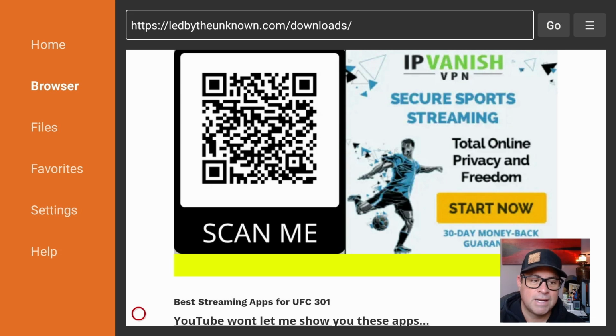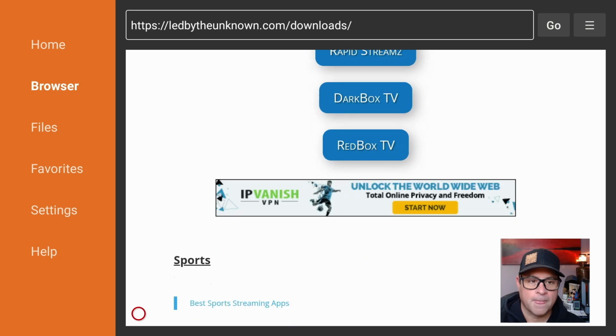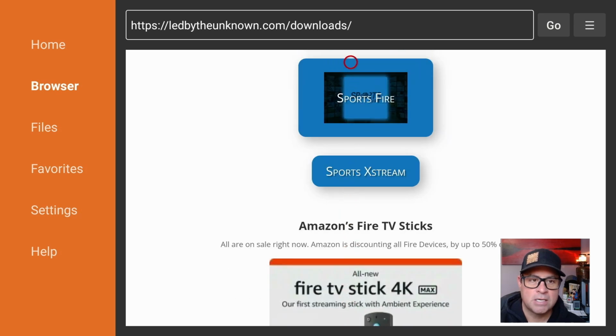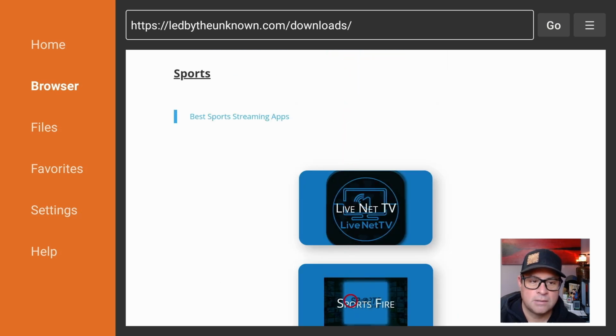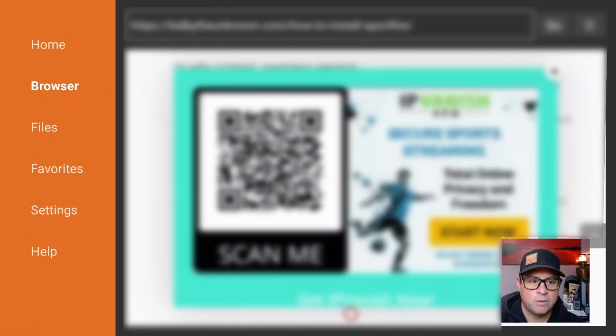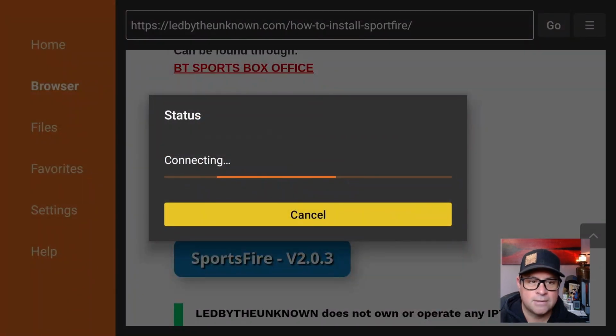All right. Now let's head down to the sports section. So here's our sports section. We've got a couple applications for you to check out. I would suggest the second one, Fire. And it brings it to the install page, and just head down to where it says where to install. Download and the latest. We can click on that.